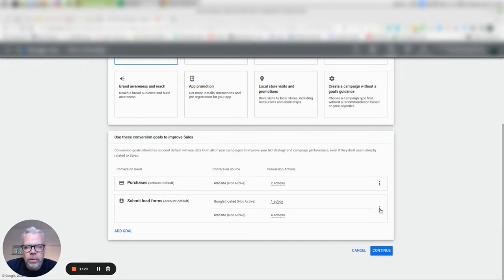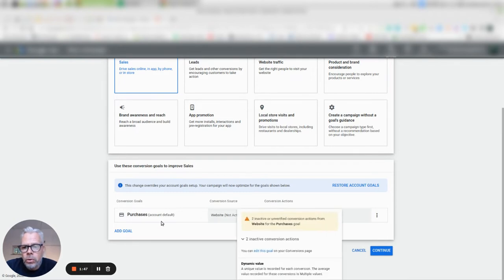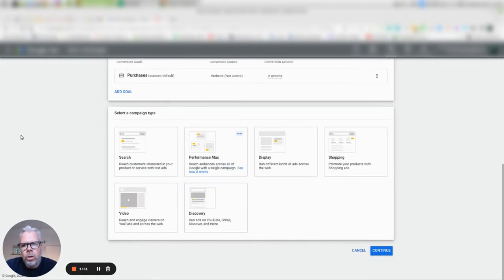Usually for sales, if you run a Shopify store, for instance, that will be a purchase. So you probably have set up your purchase goals already in Google Analytics and have connected these with your Google Ads account, and then they will show up there. Once you have chosen your conversion goal, the next step will open the different campaign types.